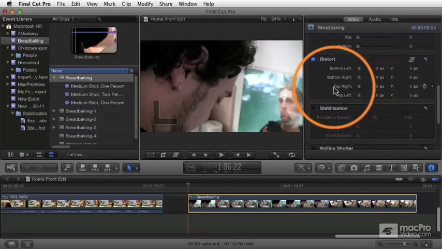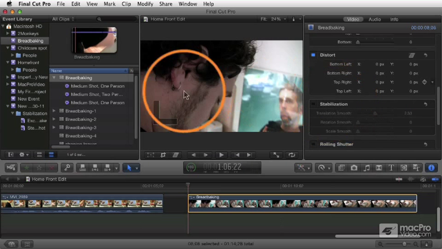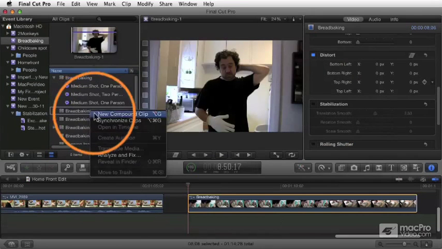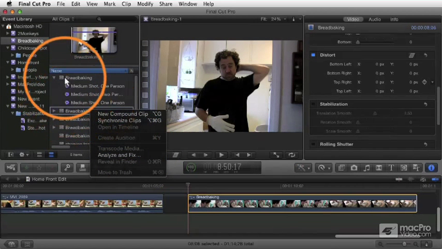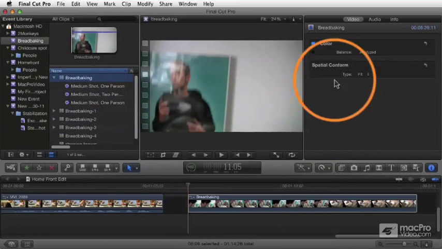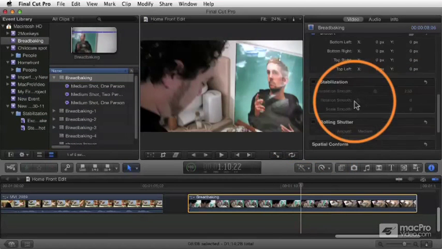Now, in order to do a stabilization, you do need to analyze the clip. This can be done on ingest. We talked a lot about this when we were talking about importing the clips. Or at any time, you can right-click on a clip and say analyze and fix. It's going to analyze the clip for things like stabilization, rolling shutter, color balance, and other things. Once you've done the analysis, the data is there. Let's go back to this clip here, stabilization.